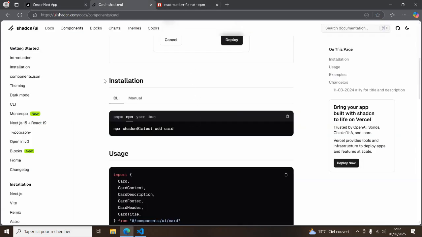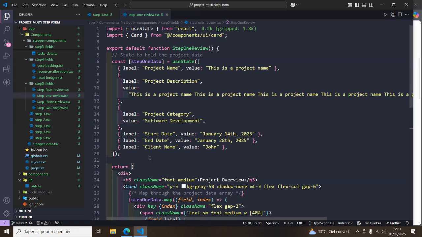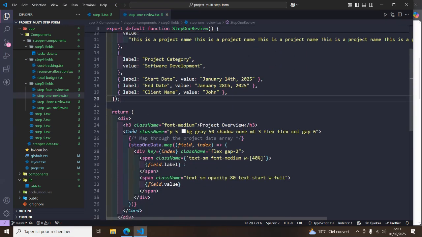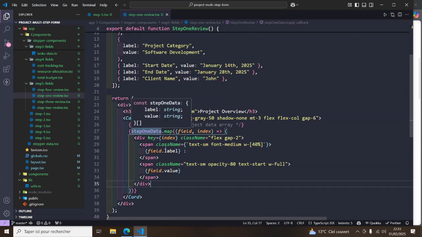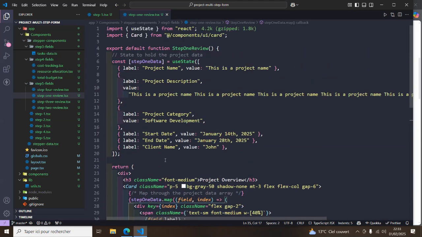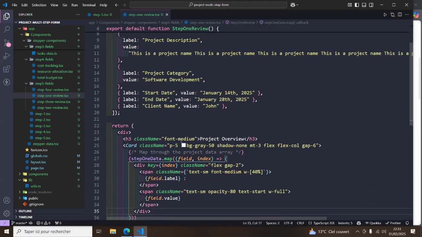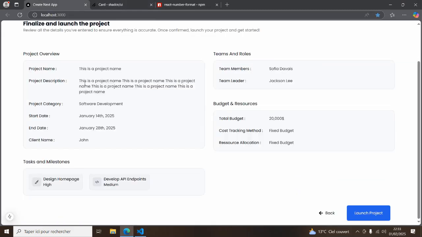So again, make sure to install it from Shadcn by searching for card, and this is the CLI command to be able to install this into your project. After this, we can use the card component, and here we're going to go through the step 1 data array, and for each element, we're going to render the label and the value. And these are the stylings that we're going to be using for each card to get that kind of design with the gray background and some borders of the card.